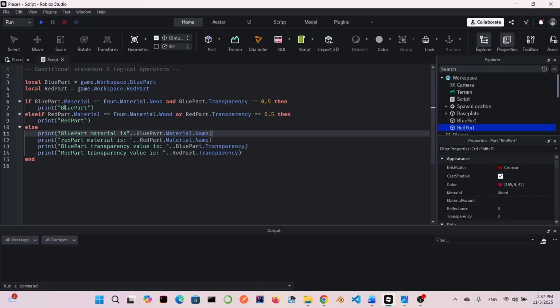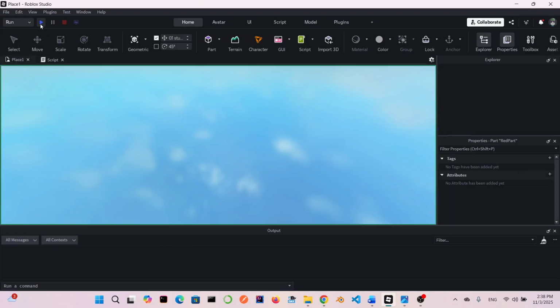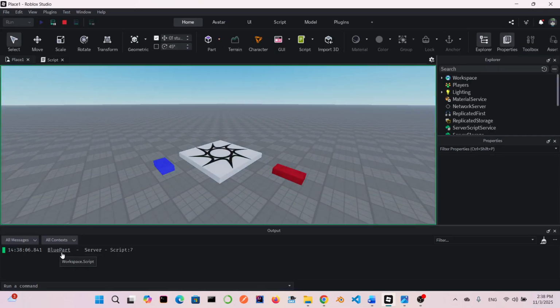Okay, see what happened here. It actually checked the first line of the if statement. Because we have and, it means that it will be executed just and just if both sides of the and are true. And we know that, for example, here the material is neon and the transparency is 0.5, so definitely this print will be executed. But if one of them is false, definitely it actually tries to check the else if. Let's actually play that, and you can see here the blue part will be executed.